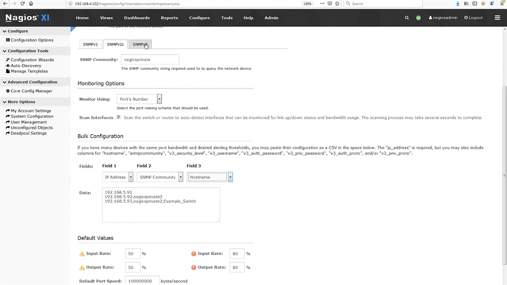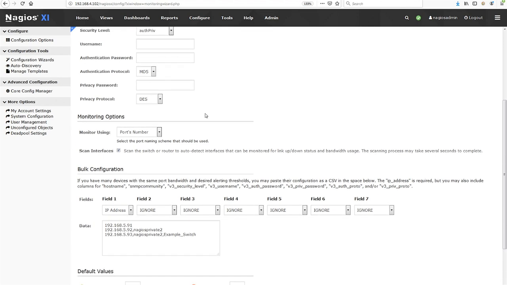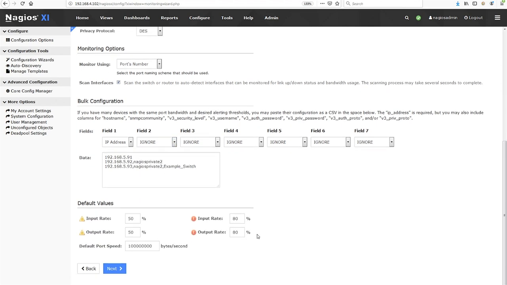Note that if you are monitoring via SNMP V3, you will be able to specify more fields for devices that have V3 auth and priv values that differ from those given above. The default values allow you to set warning and critical thresholds for alerting. They are set at 50 and 80 and are configurable. Click Next to get to step two.